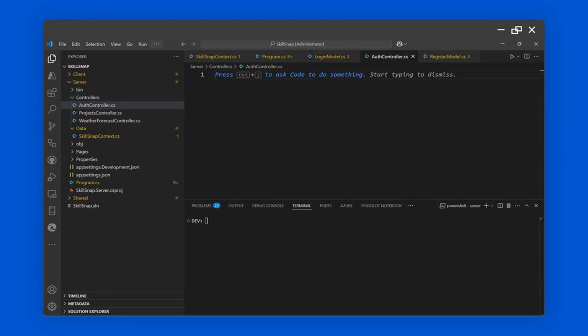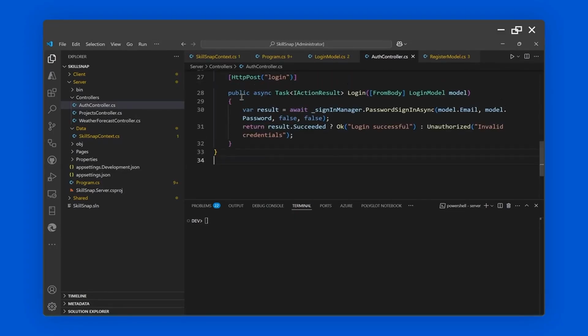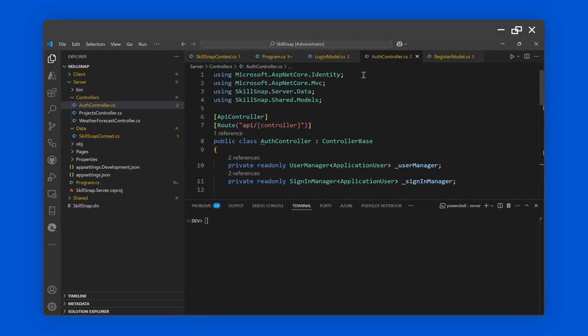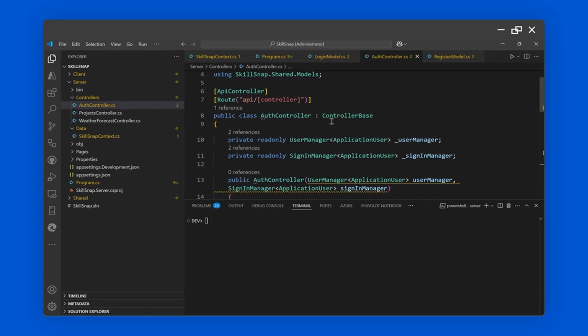That's CS. And we're going to put some code in here with some routes that will enable us to use those identity features that we're adding to our other projects. So there's a lot going on in here, but it's actually pretty simple. We've got our identity library, MVC, and our references to our SkillSnap server data namespace and our shared models namespace. And then we just have some routes here for dealing with our identity objects that we're creating.